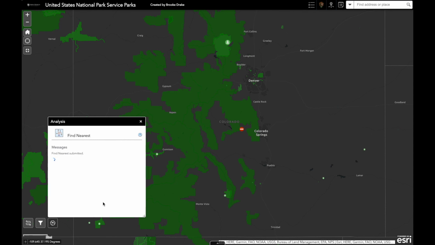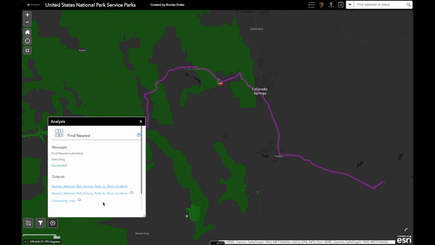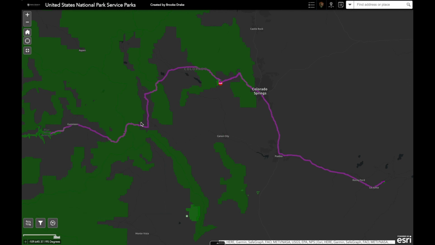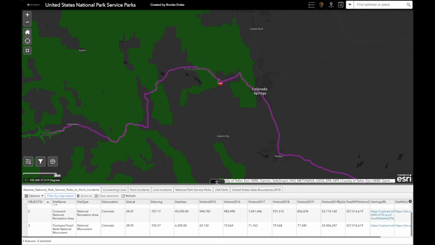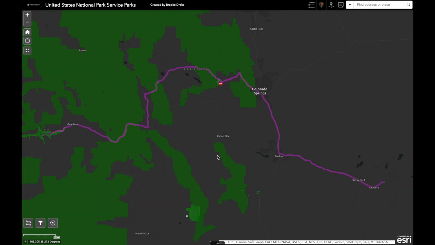Select Run Analysis. Again, this could take some time to complete depending on how many locations. As you can see, once it's completed, the nearest locations and the driving route are added to the map. If you open the attribute table, you will then see the closest 3 parks in order.